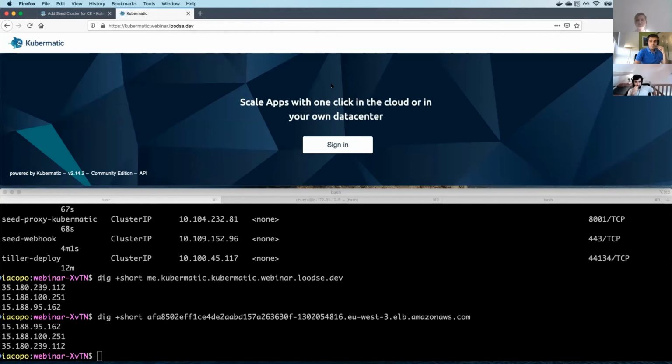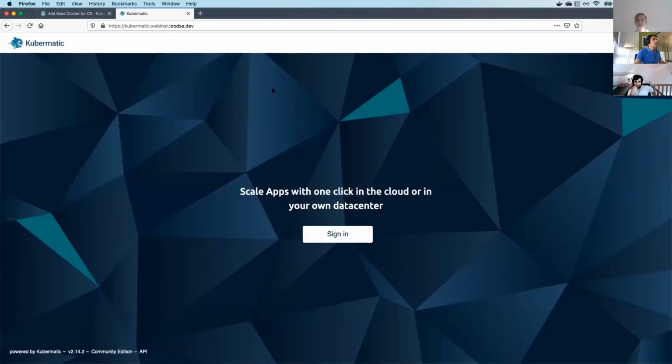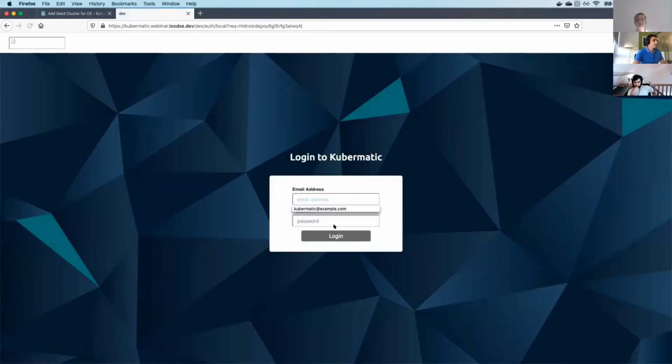Okay, so let me put this bigger. This is the Kubernetes UI, so we have to sign in. We configure the static user, but as I said, we are deploying DEX, so you can plug it with your LDAP or whatever identity provider you prefer.